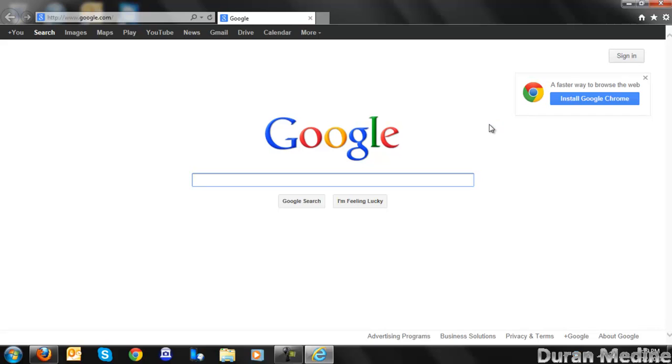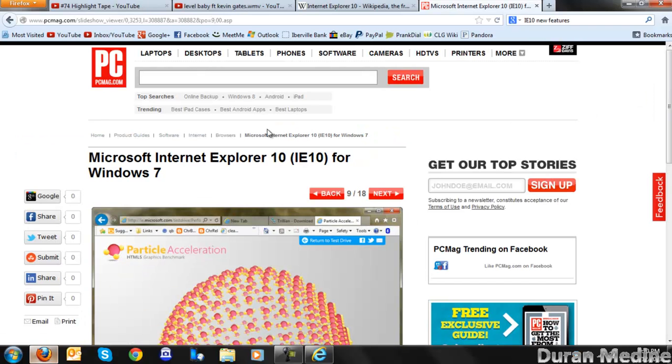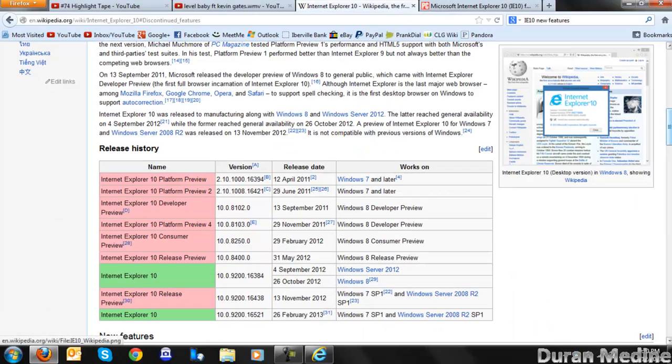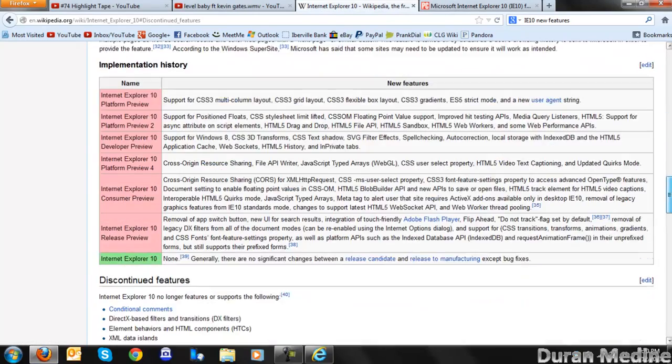I'm also gonna talk about the Metro version, even though I don't have Windows 8. The Metro version has the address box at the bottom, and it even has a new feature called Flip Ahead. But there are going to be some discontinued features, like they removed stuff like DirectX filters and the vector markup language. I'm probably also going to pull up the discontinued features according to Wikipedia.